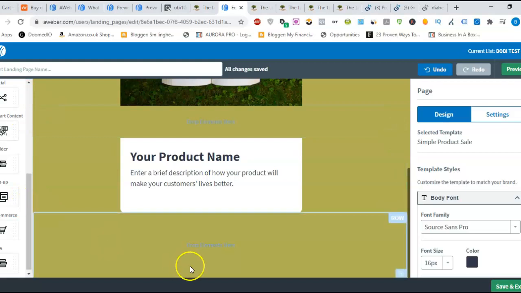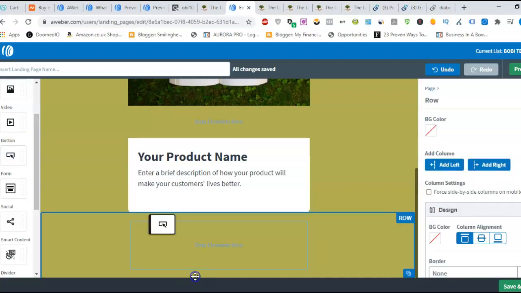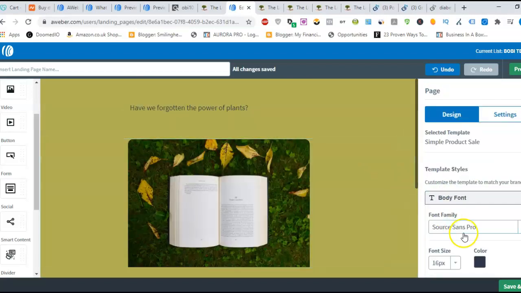So we're going to add a button here. There we are. I'm going to drop that. Okay, so that's it. And our alignment of the button, we want it to be in the middle. We can change the shape, make it square, circular, square in shape. Going back to our text size.